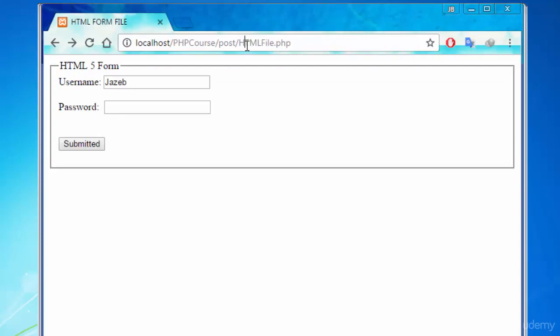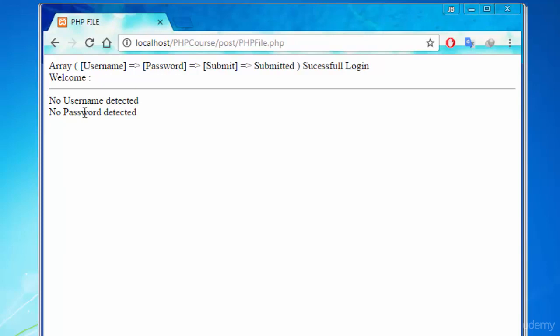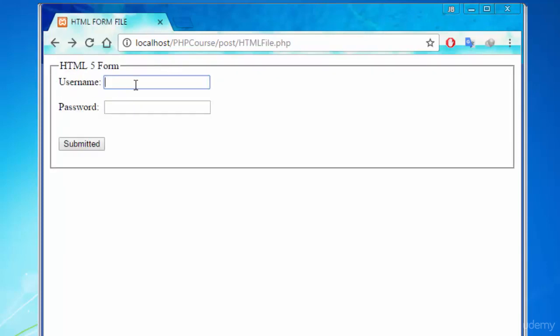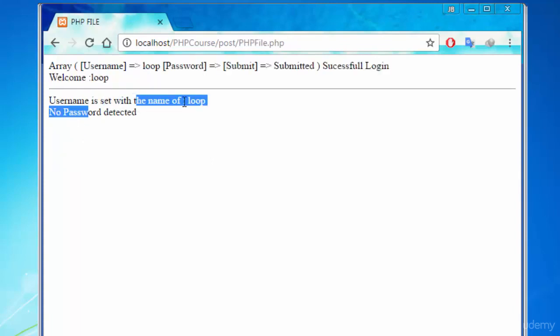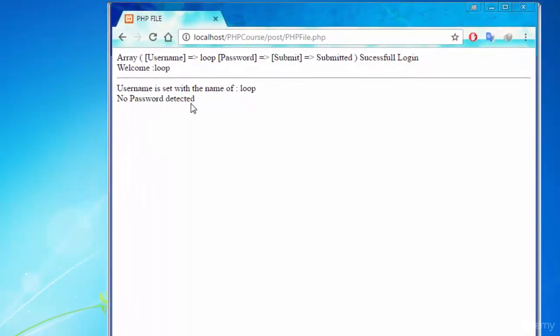Now back to our HTML file. If I submit this form, then you can see we have no username detected, no password detected. If I add one username of loop here and leave the password as it is, submit this form, see, now we have username is set with the name of loop but no password detected. So instead of having this username is set with the name of something and no password detected, you can add by default password and by default name here.